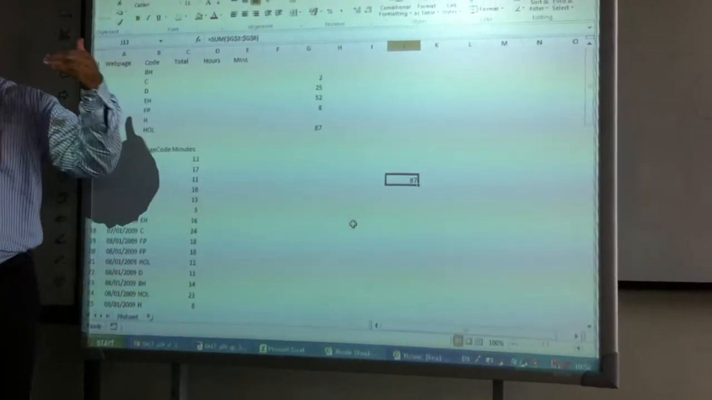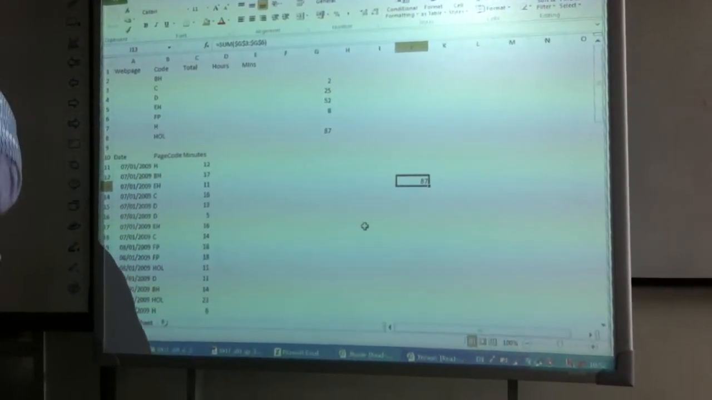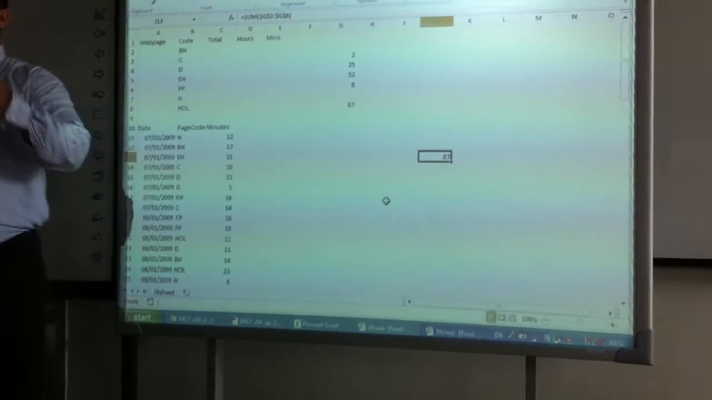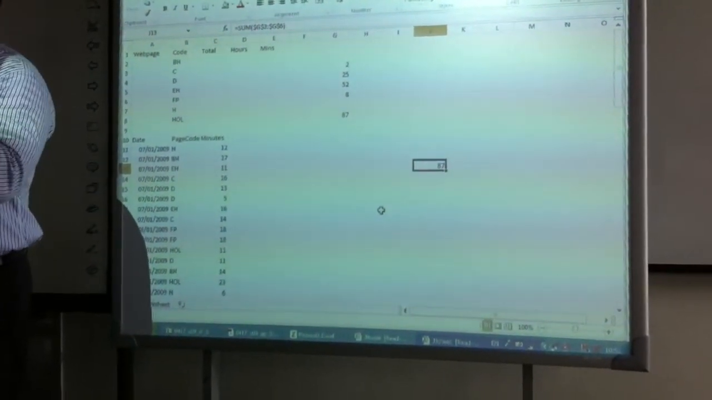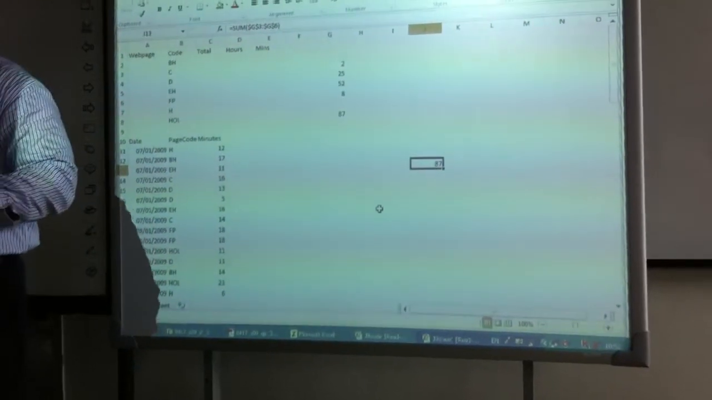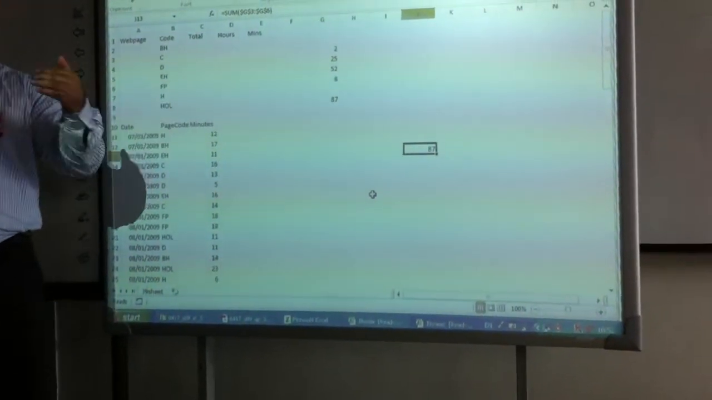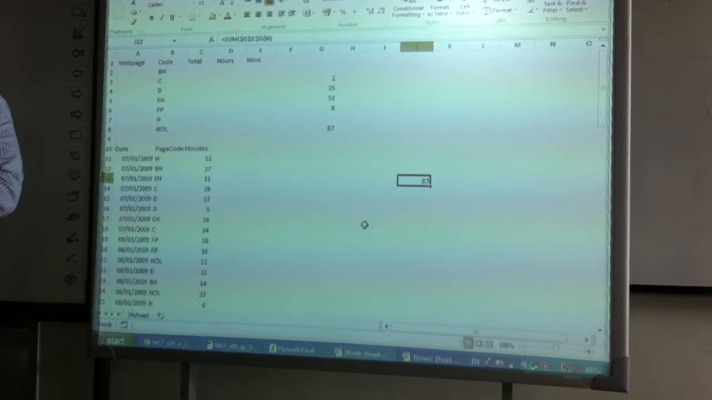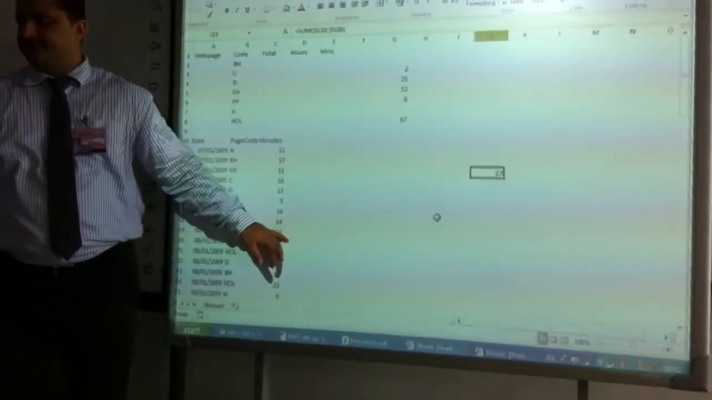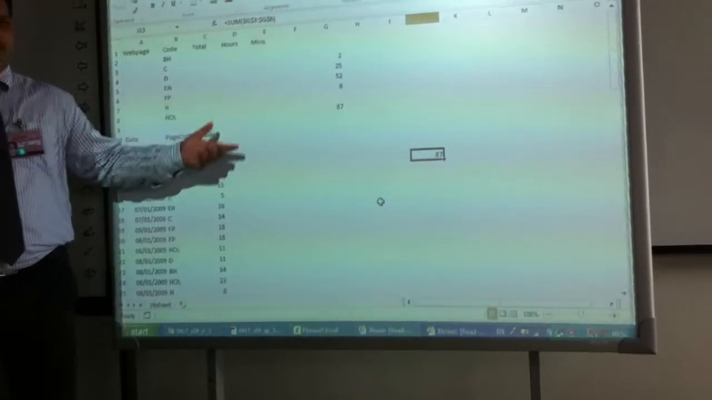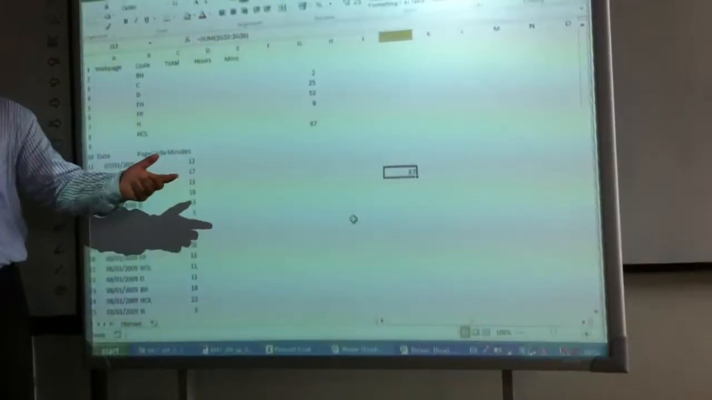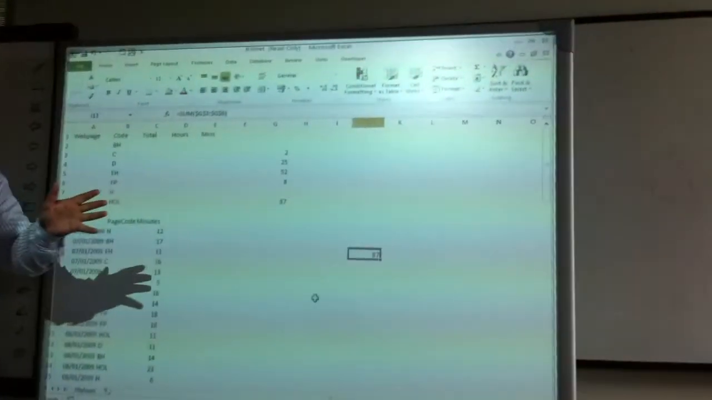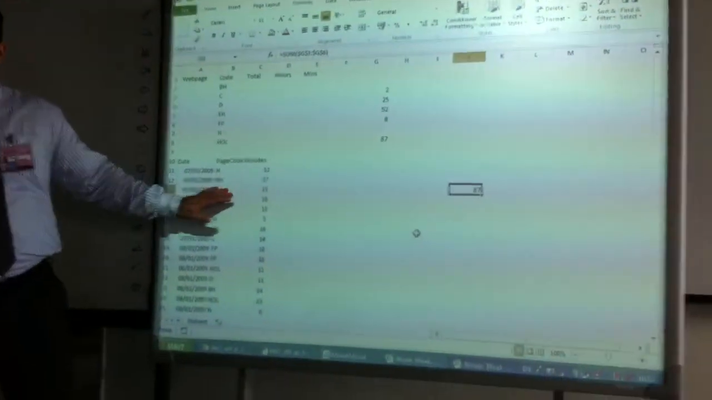I'll say, if student A got more than 50, they should get a pass remark, P. If the student got less than 50, then they should get a fail remark, F. Or suppose they get more than 90%, then they should get an A star. If you have these kinds of conditions, then we use if. We'll use that formula later on in the questions. So lookup, sum if, if, average, round off, these kinds of formulas you will see and have to use over here.